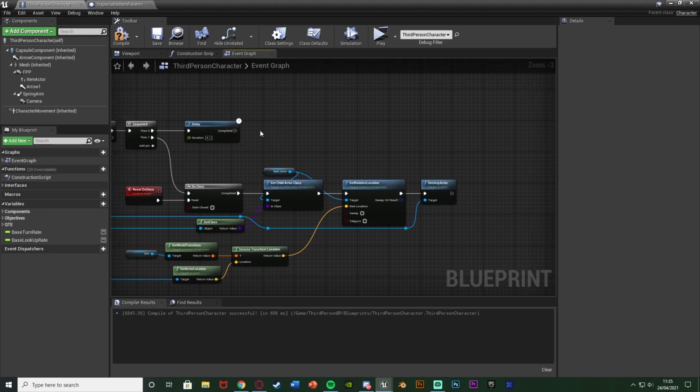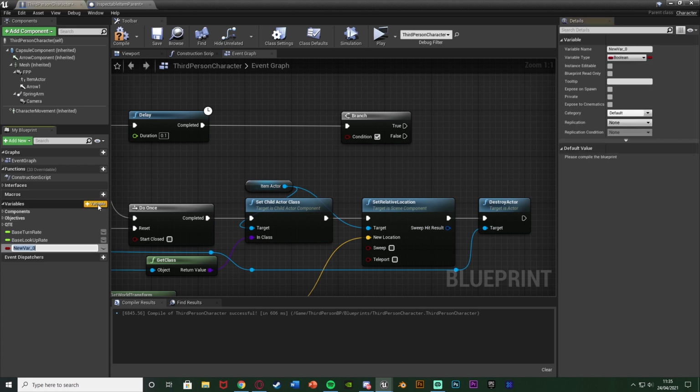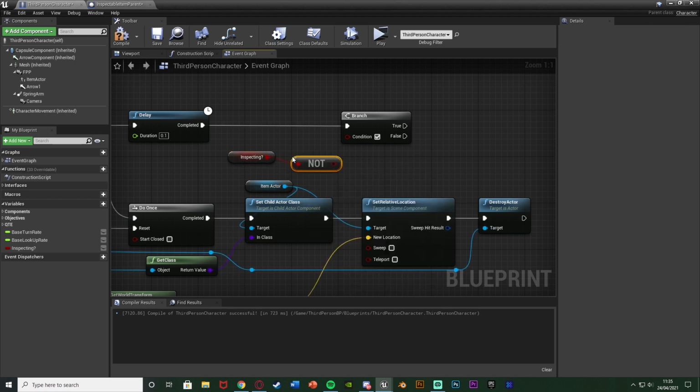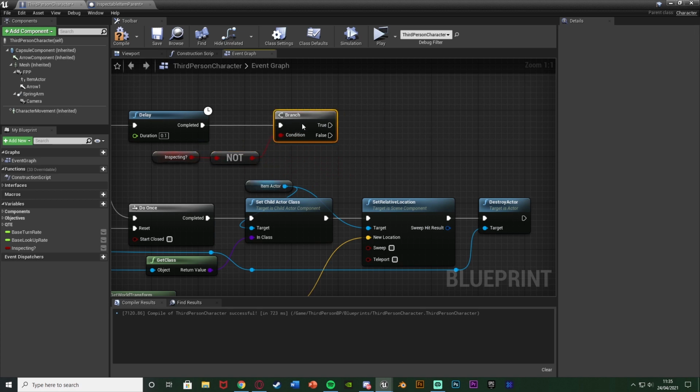After the completed, we're going to hold down B and left click to get a branch. This branch is going to see if we're already interacting with it, so if we want to pick it up or put it down. So to do that, we're going to create a new variable, naming this one inspecting, compile, default value of false. And we're going to get that, and then out of this, we're going to get a not boolean, and that one is going to go into the condition of the branch there. So if we are not already inspecting with it.